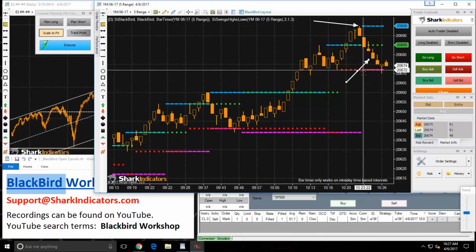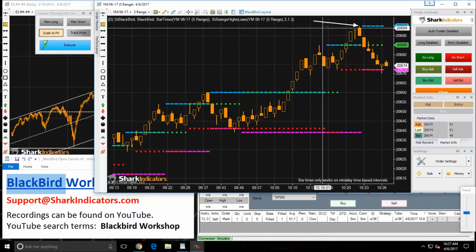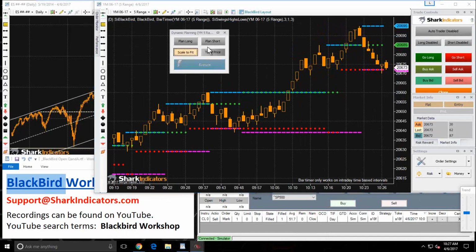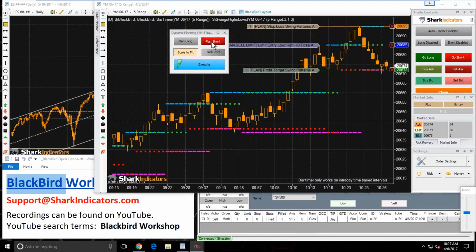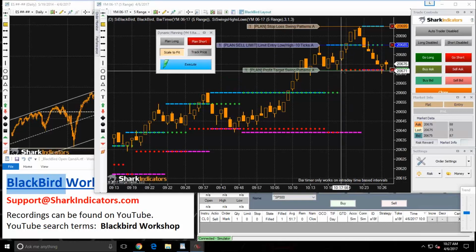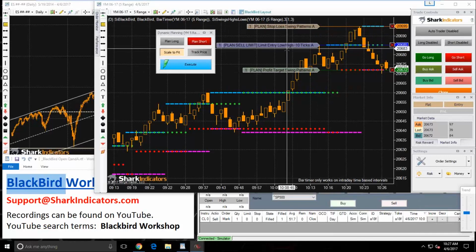Judging by how the chart looks now, let's say we want to plan for a short trade here. So let's pull up our dynamic planner and hit the plan short button. We can see it's setting our profit target at the closest swing low point there. Our stop loss is sitting up here at the swing high, and the only thing left to do is place our entry order, approximately where we think that 50% pullback would be.